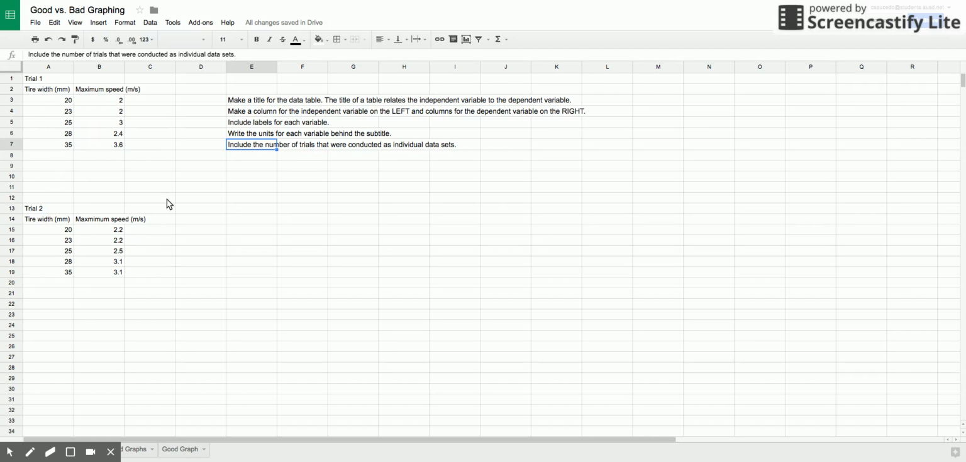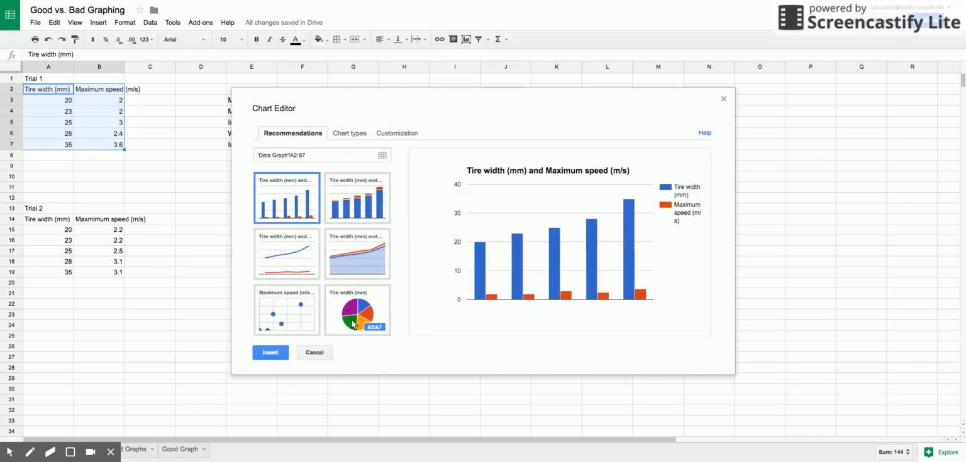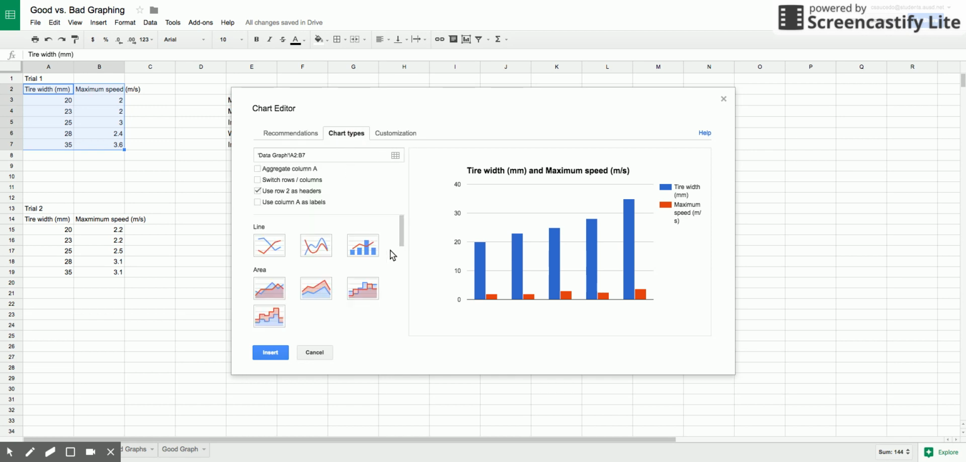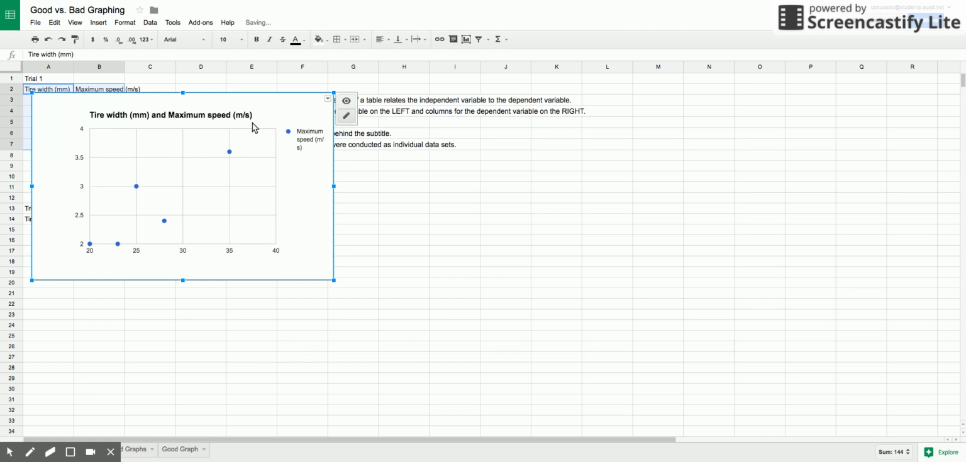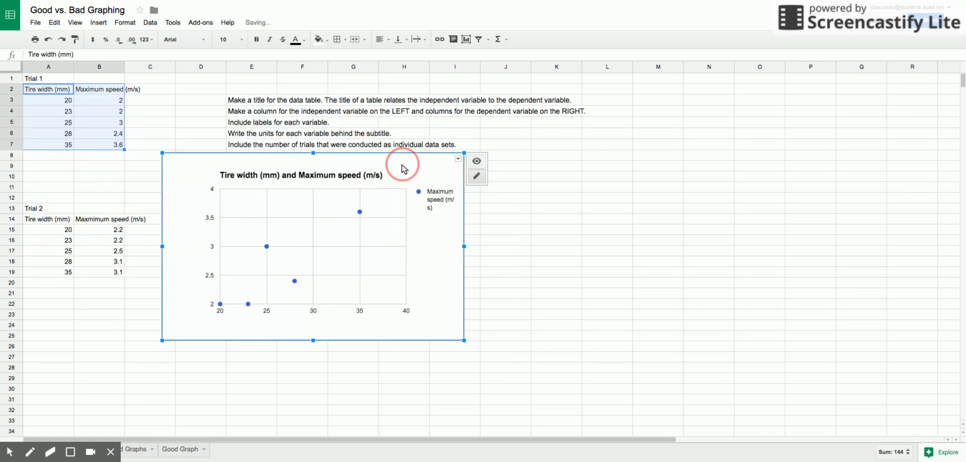How are we going to go about manufacturing a graph from this very simple looking data? So I'm just going to do trial 1, but for trial 2, you could have a second graph. So first, highlight all of your data, including the labels up here, and click on Insert Chart. It's going to give you recommendations for the different chart types, but just go to chart types and select your own. 90% of the time, what we're going to want to select is called scatter. That's a scatter plot chart. And when you click insert, it will insert it directly into the document.